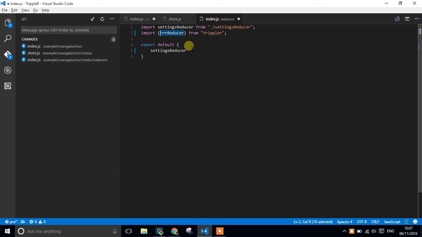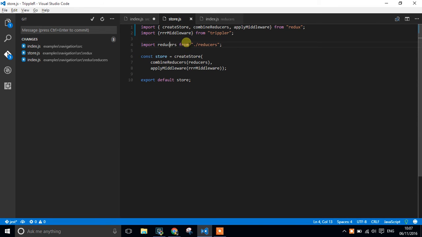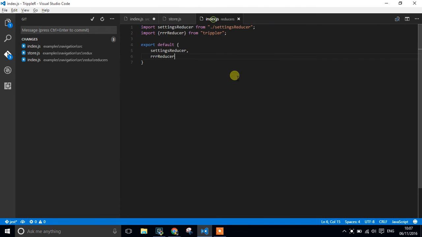So we've got the TrippleR reducer. We're just going to put it into our returned reducers, which is then going to go in as combined reducers. One thing to note is that it must be called TrippleR, which is RRR. If you call that anything else currently, the system won't work because the code is actually hard coded to look for the RRR reducer.